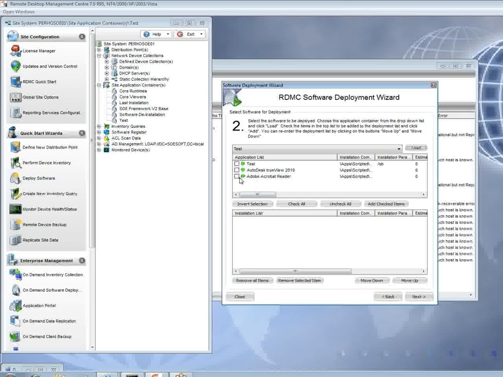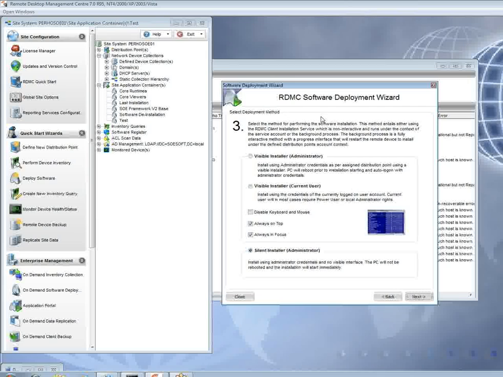So in this particular case, we're going to install Adobe Acrobat Reader. We will add checked items here, and that now appears on the list. And then we simply go next. Now, this is the most important selection that you will make when you're going to do a software deployment. This indicates how the application is going to appear.